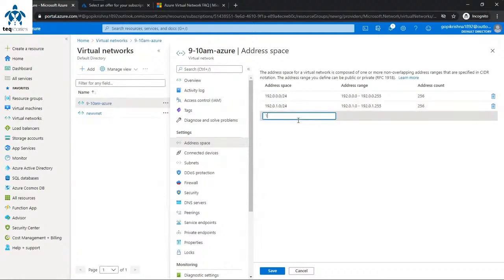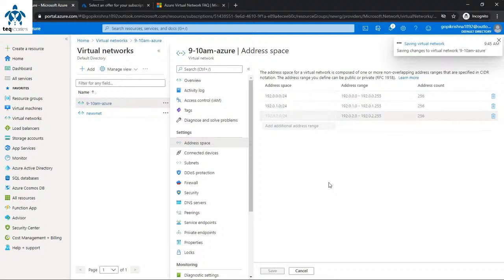I can keep on adding things like this, /24, right? And once it is filled with 0, 1, 2, 3 up to 255, then I'll again start with 192.1.0.0 and again 1, 2, 3, and it's going to be filled up like this. All right, yeah. So now if I want to add things, I can go and add it here, and that's it. And I need to click on save.